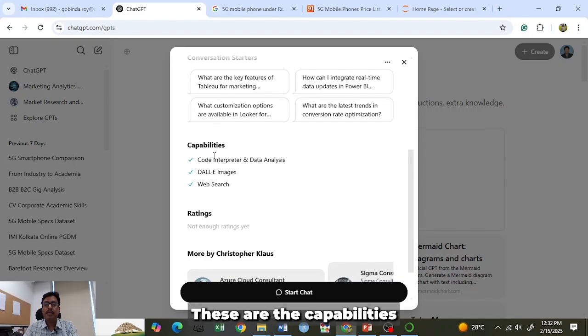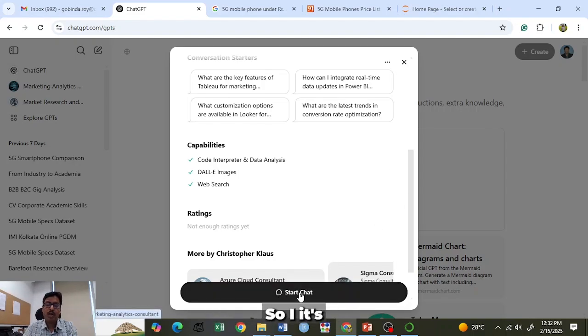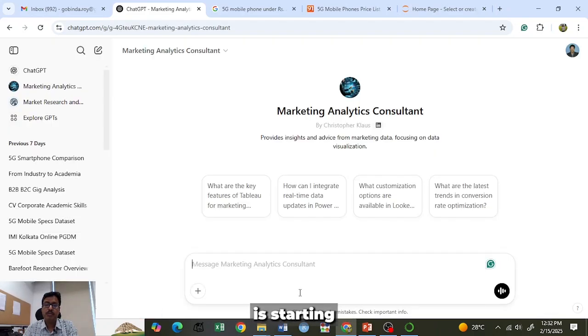These are the capabilities. One of the advantages is that the session developer, the creator, will not see your chat, so it is secured. It is mentioned by the GPT platform. So I am going to start my special GPT session, especially for the market analysis, right, or data analysis. So let us start the session. Okay, so my session is starting. Okay, now you can see here, the session is starting.